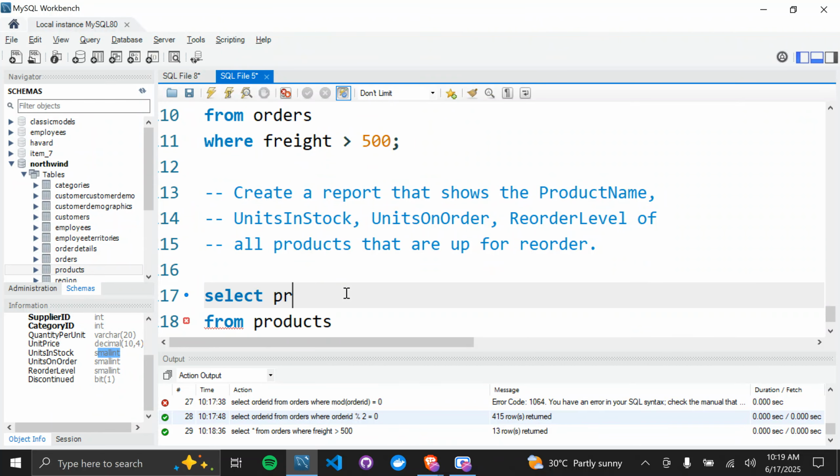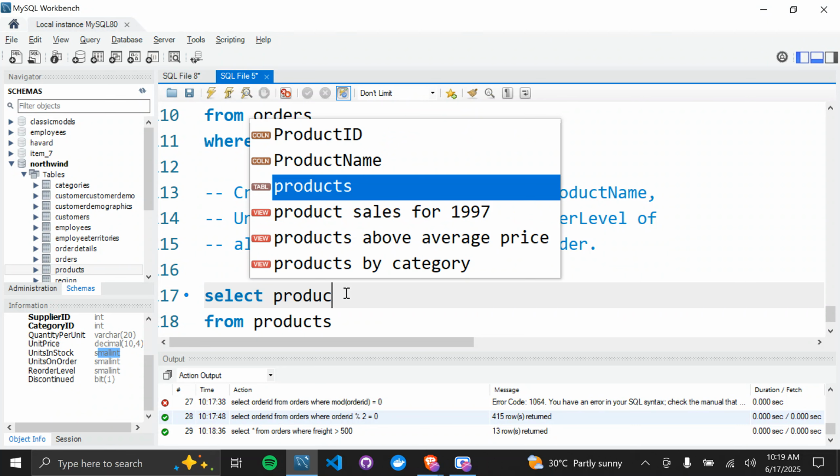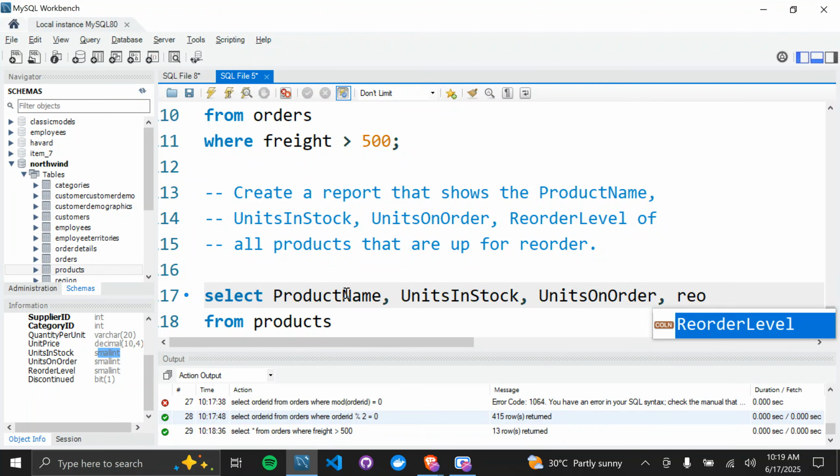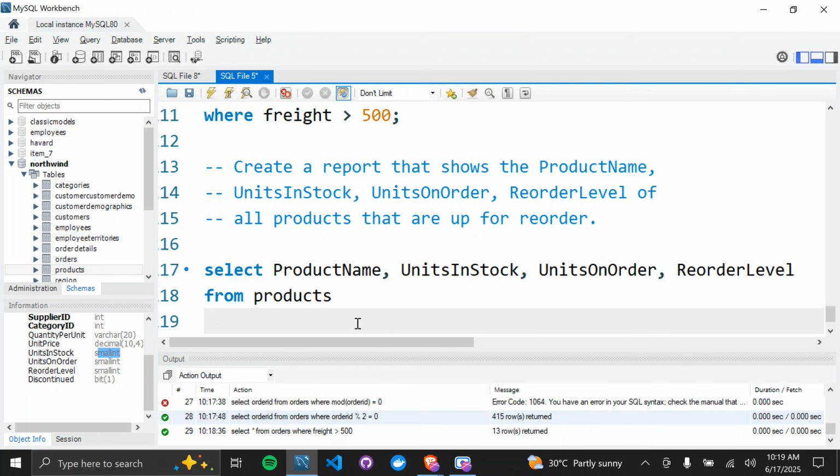So we can say product name, units in stock, units on order, and reorder level of all products that are up for reorder. For a product to be up for reorder, that has to mean that units in stock is less than reorder level. Reorder level is like a place where whenever the units that we have gets to that particular level, we must trigger a reorder process.